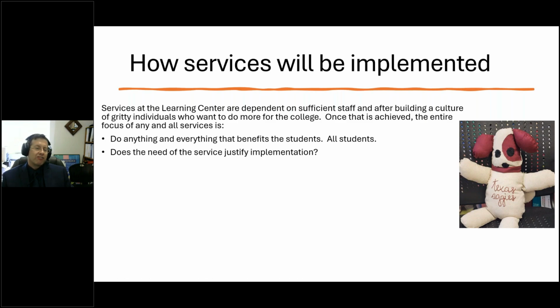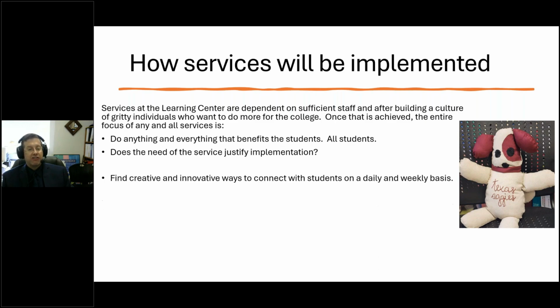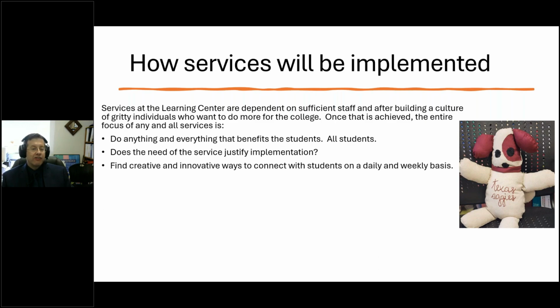And does the need for the service justify implementation? Instructors, for example, will say, I wish there was more support for this class, or there are different services we can provide that we hear as wants, but does the need actually follow the want? So I look at it in terms of need, and see if I implemented, for example, ETC or supplemental instruction, would that justify implementation? And then find creative and innovative ways to connect with students on a daily and weekly basis.